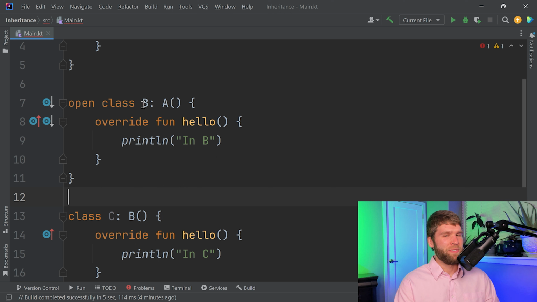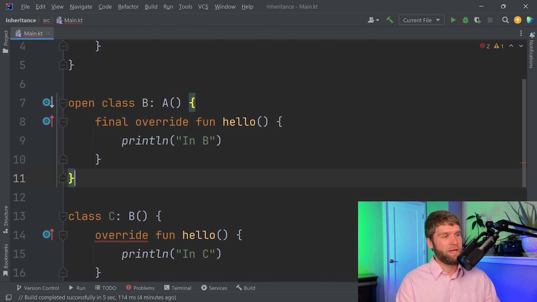But let's say in B, I want to prevent that from happening. I want B to be the final place where I can extend the functionality of this hello method, and I want to stop it right there. I can do that with the final keyword. And now I know if I had a complicated inheritance hierarchy that this is the lowest subclass that can have an implementation of the hello method. And we get our error here.